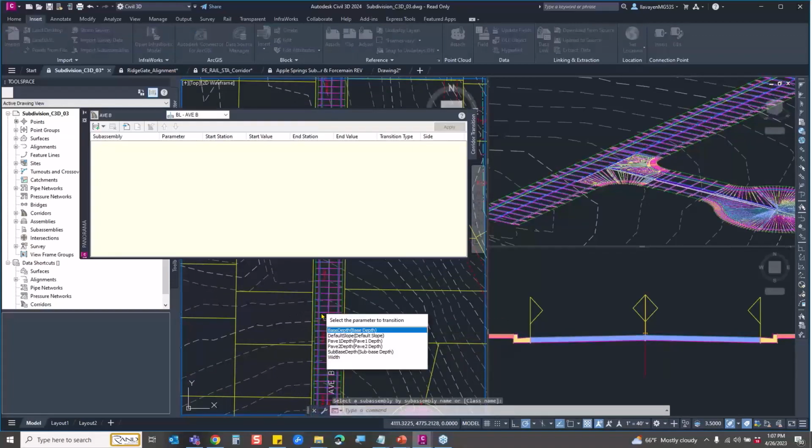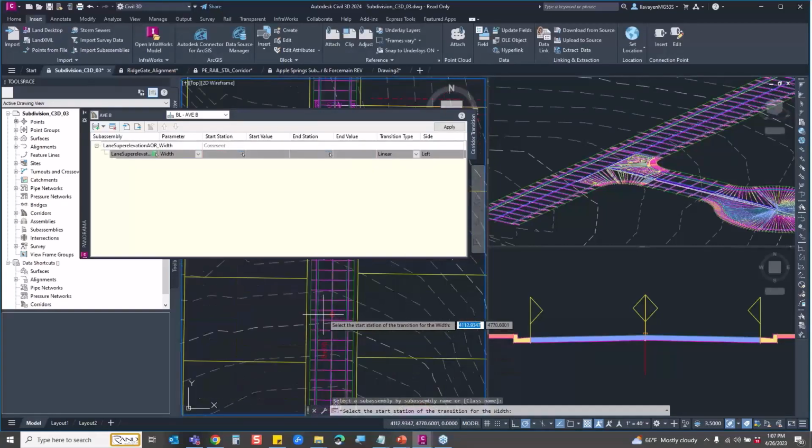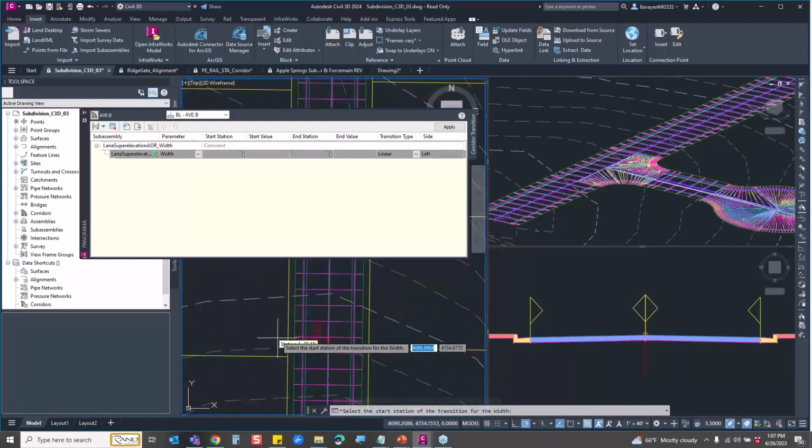I'm going to pick on the pavement. And it sets which particular parameter within that pavement piece you want to edit. Let's deal with the width of it, something easy. It's going to ask me, hey, where would you like to start? I'm going to pick somewhere near station 5. And what parameter would we like to do there?